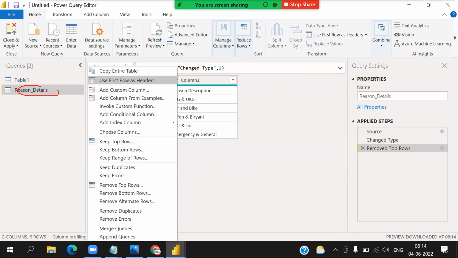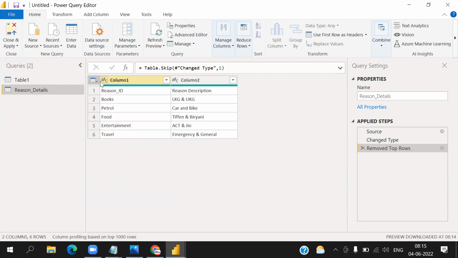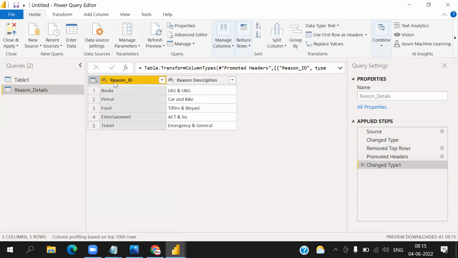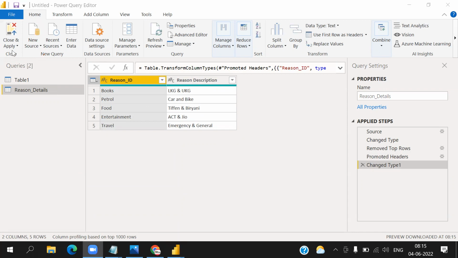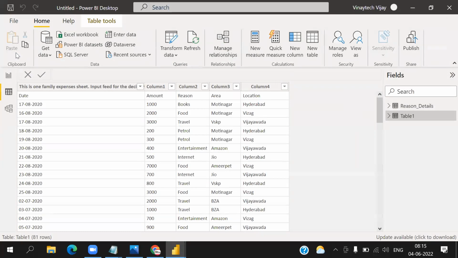So in this source, 2 transformations I'm applying: 1, 2. Once this is done, now go to close and apply. Click on close and apply. It will apply the changes and close. The transformation area closes.